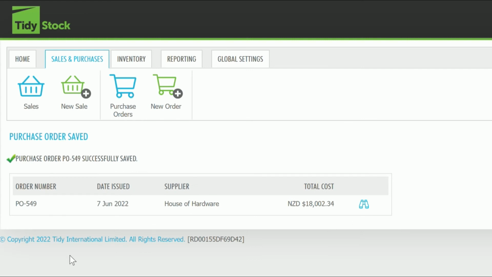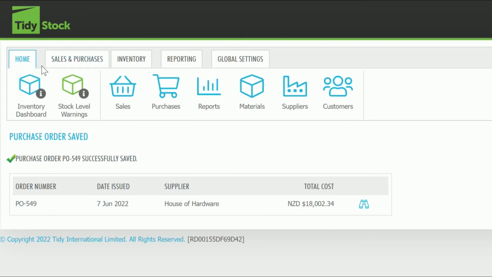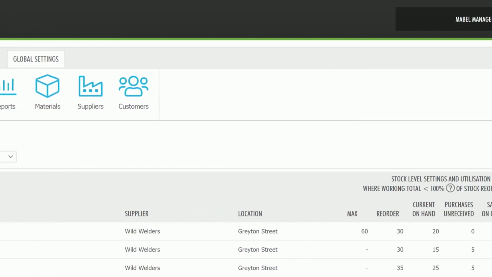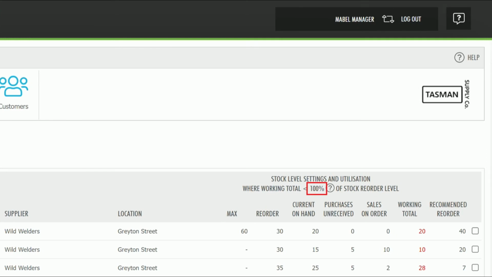When we come back to the stock level warnings dashboard, you can see that the grey pick rack and fender washers have disappeared. This is because the purchase order we just sent increased their working totals to a level above the stock reorder level. This number is the reorder multiplier. When it is set at 100%, material items will appear on the dashboard whenever their working total is less than 100% of their stock reorder level.